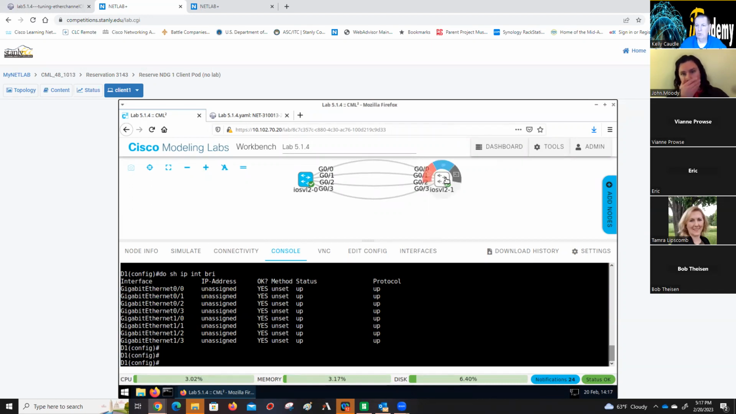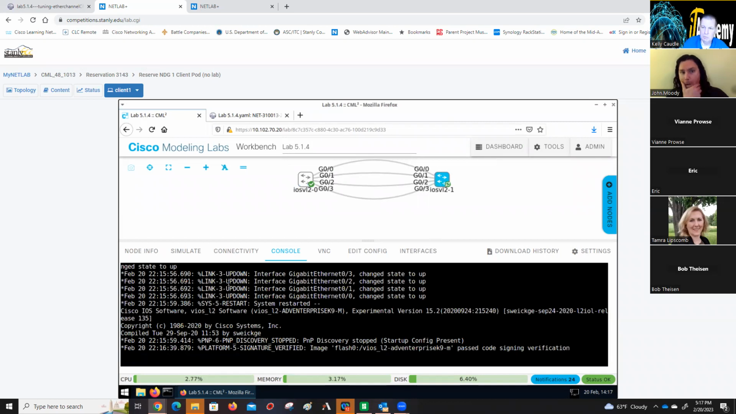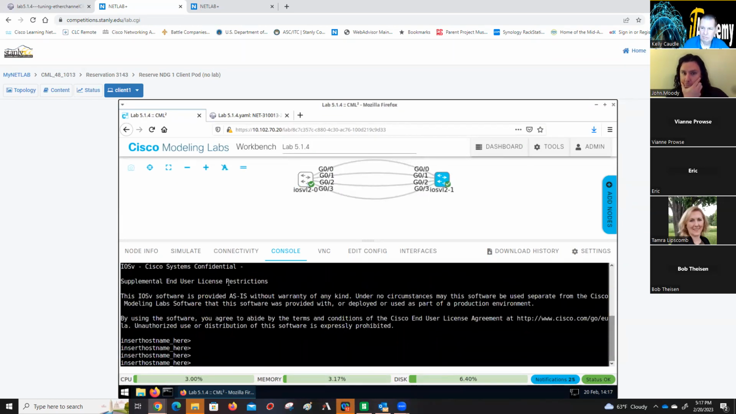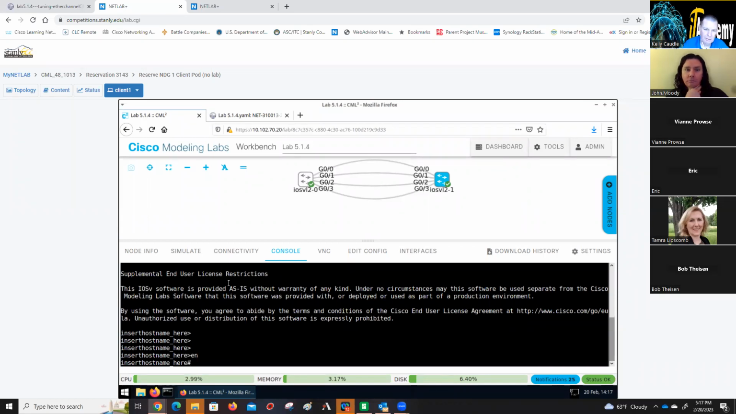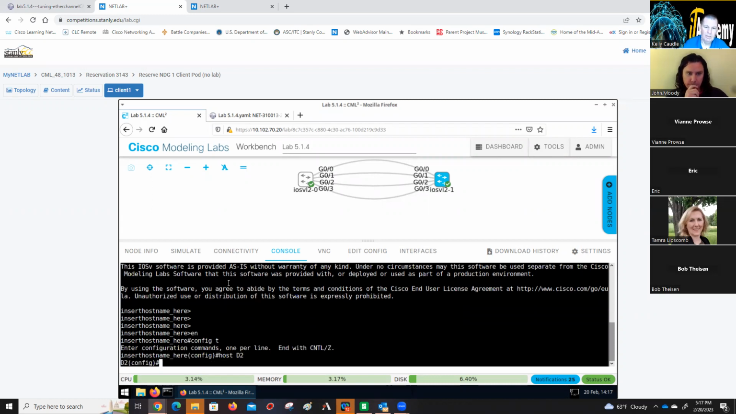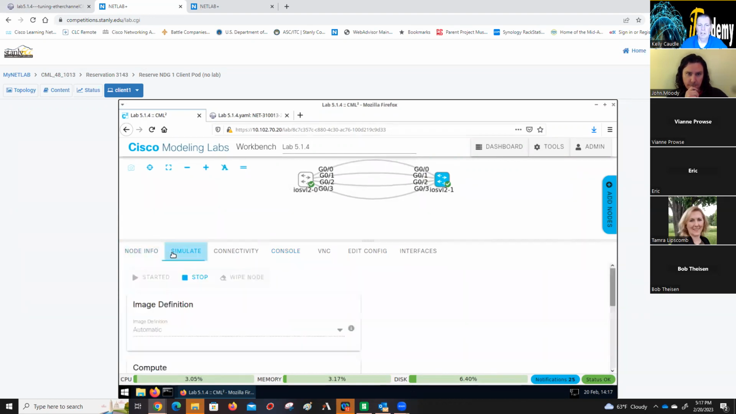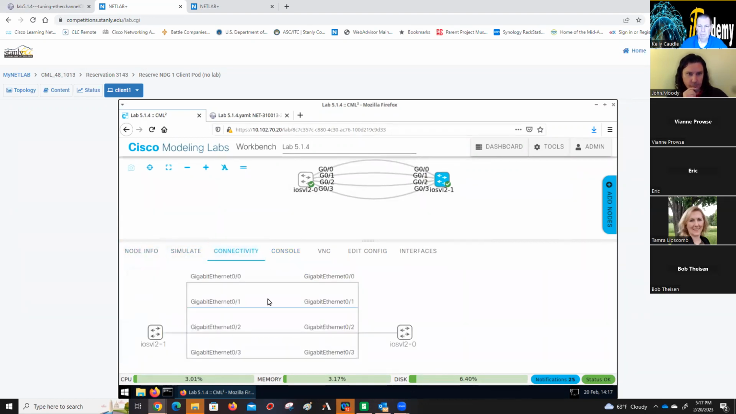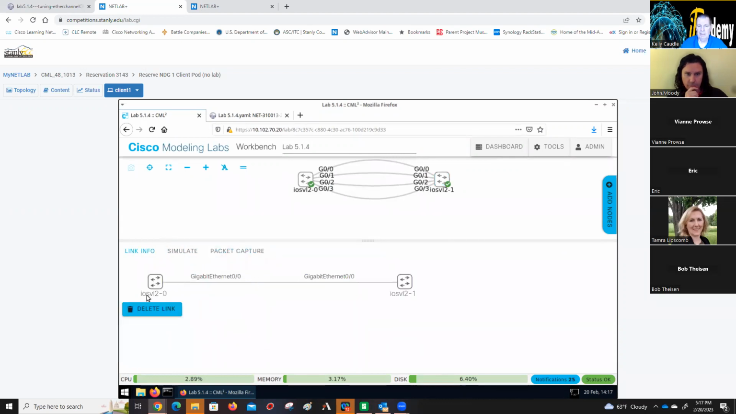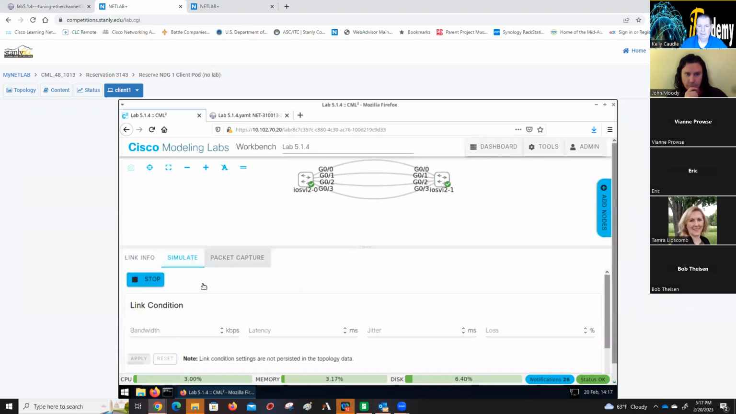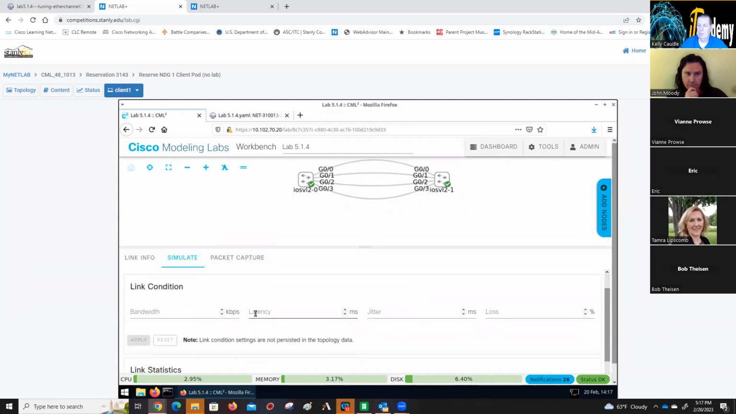This other router is still booting, but you'll notice I can go in here and actually it's booted. It's fully booted now. And so I've got these two switches that are set up. Like I said, I've got all these options. I've also got some crazy things I can do. I can mess with the connectivity, change the links, and simulate a link condition. When we get down the road, you can actually simulate loss.